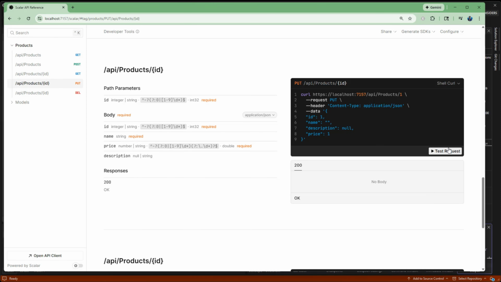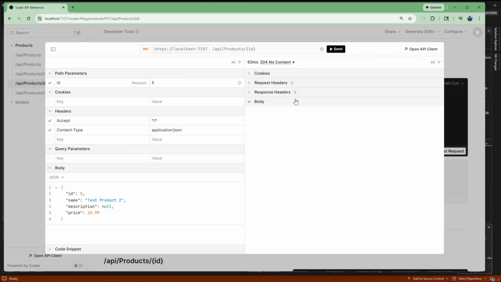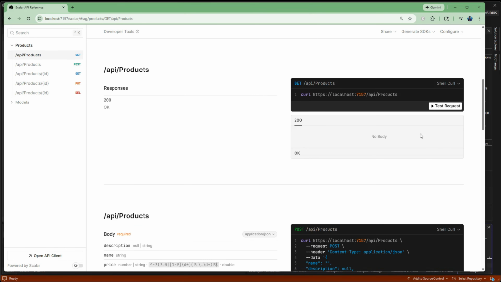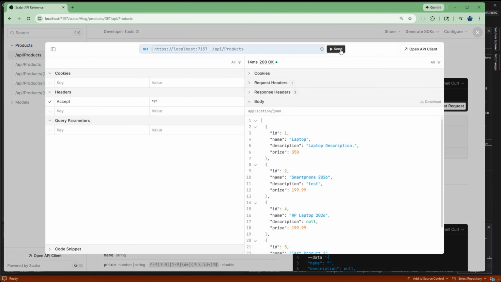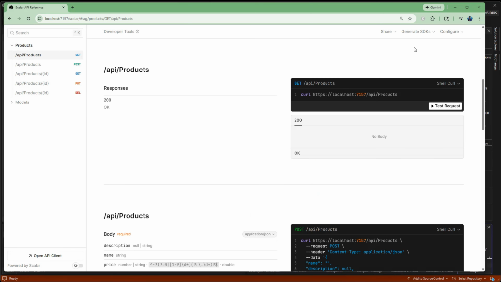Similarly, we can update the product, right? We want to update product 5, and also we have to provide the ID here, test product 2, let's say, and the price, let's keep it similar. Send. Okay, no content means it was updated. Let's go back to get all products, send. Yep, so 5 was updated to test product 2, so it's working, right? And it is pretty easy to configure.